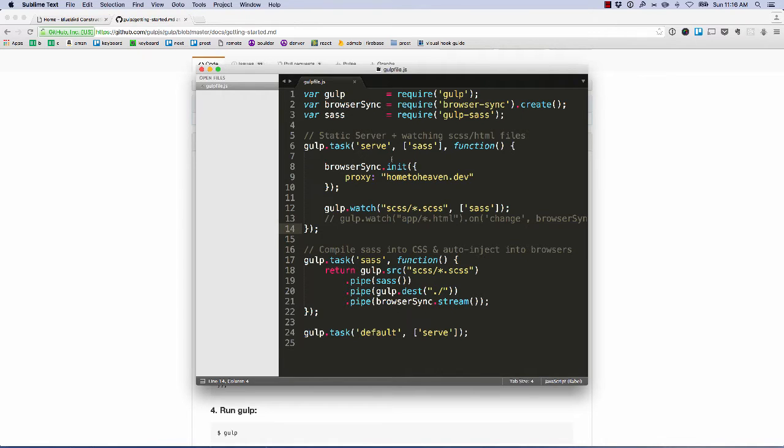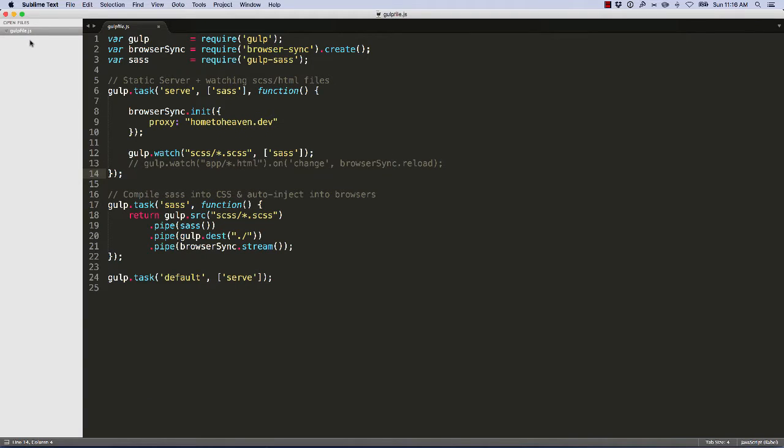So I actually snagged this Gulp file, which is just a JavaScript file, from the root of another project I was working on for Home to Heaven. So this should be good to go. Just a review of the file itself.